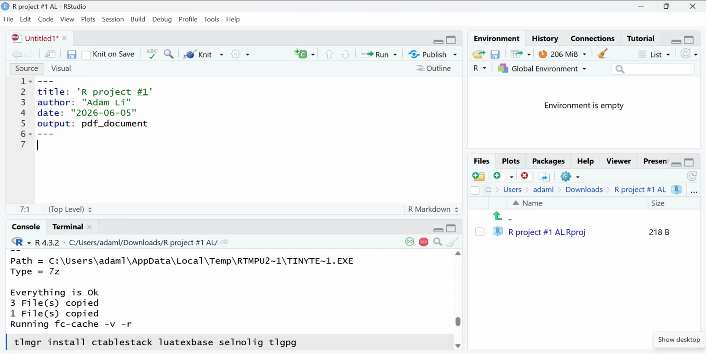Delete that. Okay, and then the first thing is the analysis. Let's say just analysis of mtcars dataset. You can type in a comment.